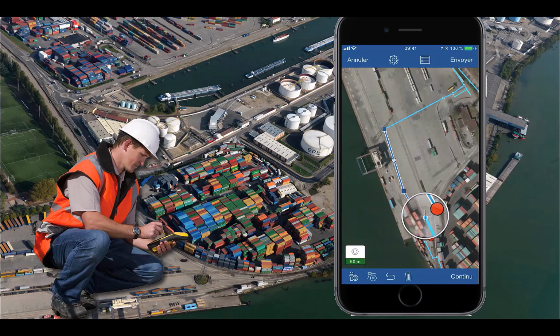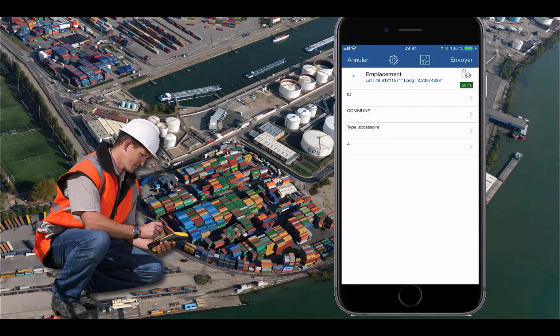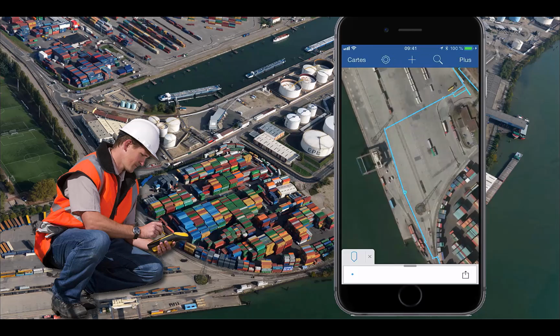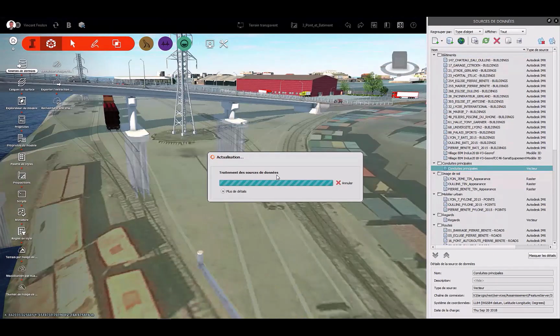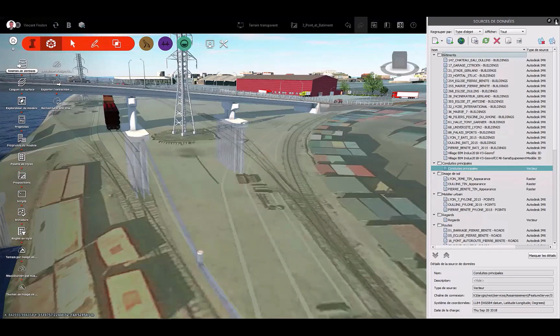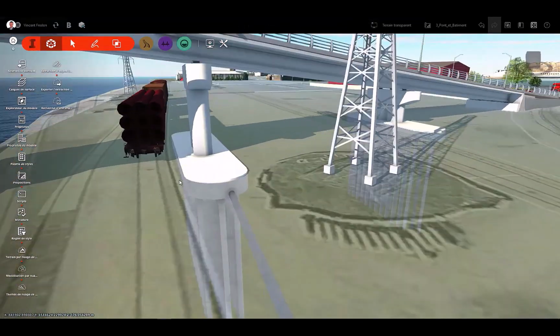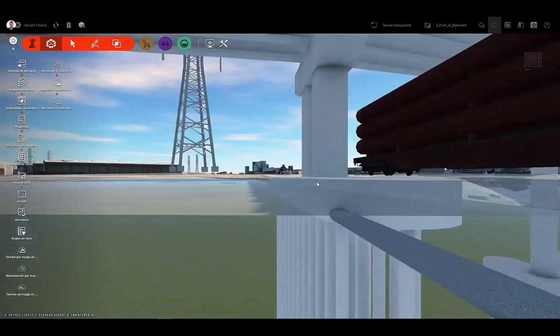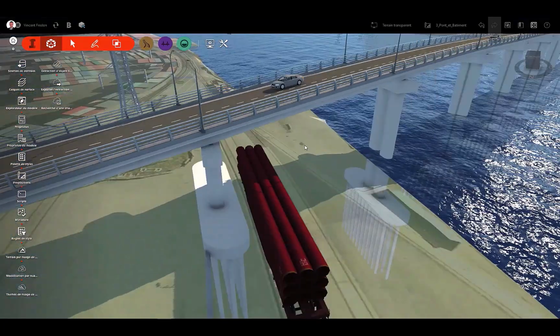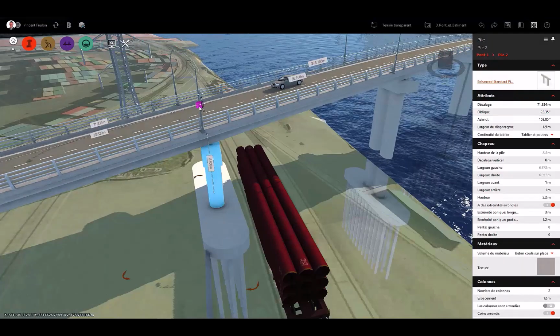So we update the GIS database in the cloud, and because our model is connected to this GIS database, the changes are instantly reflected in InfraWorks. So no need to export any files or send emails. This seamless integration ensures that we are always working with the most accurate information, helping us to avoid conflicts later in the project.